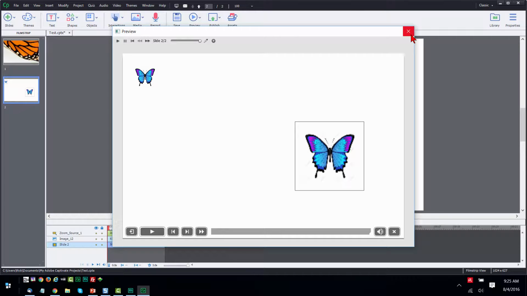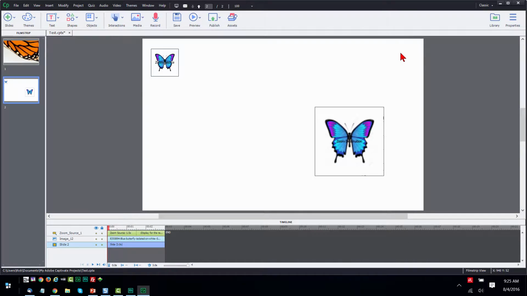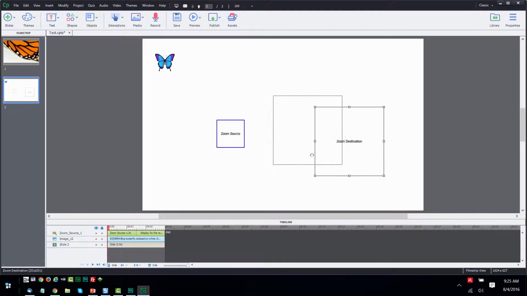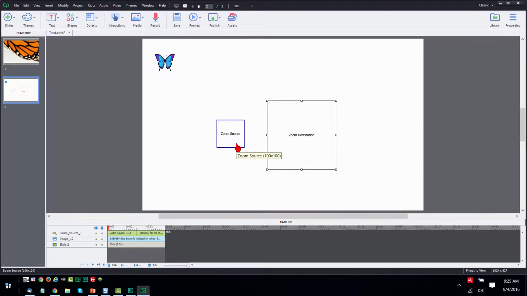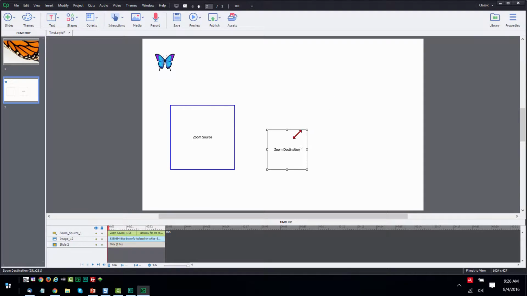Now what's being asked for here is to zoom out. Instead of making it larger, you want to start at a specific size and make it smaller. So in order to do that, we need to do a couple of things. First off, we need to think kind of backwards. If you want something to start large and grow smaller, you start with the zoom source being quite large and the zoom destination being quite small.